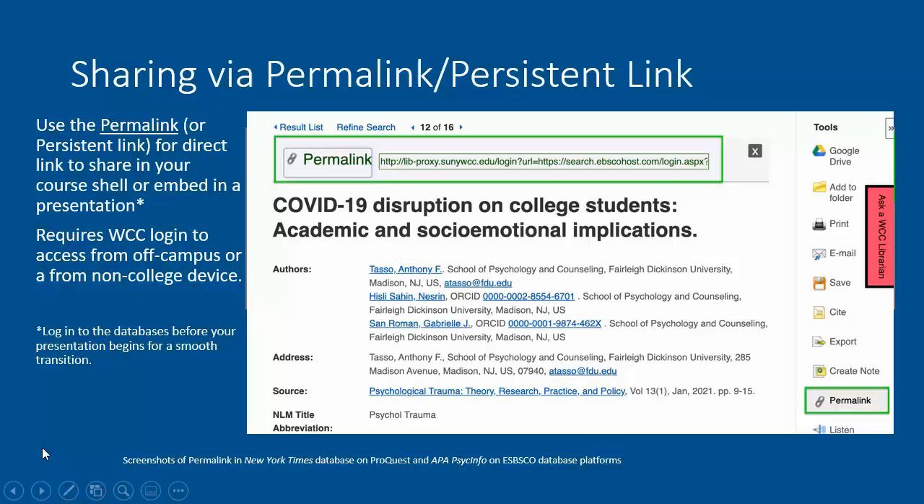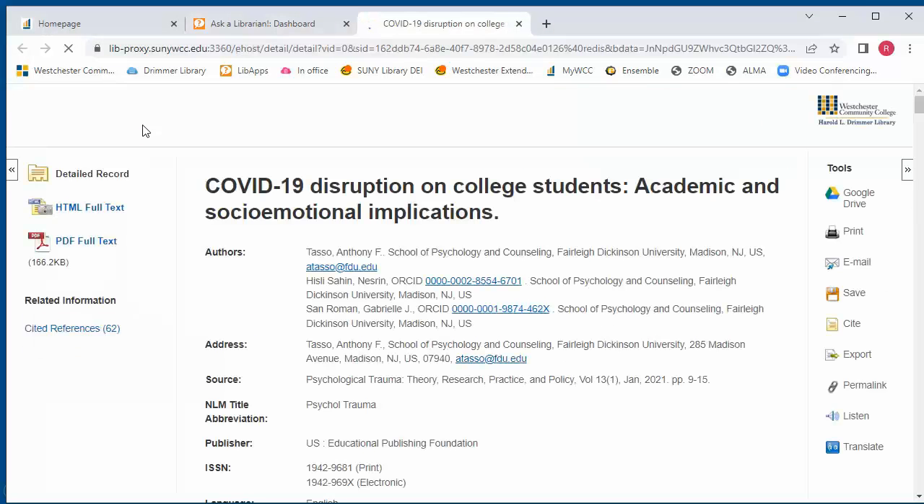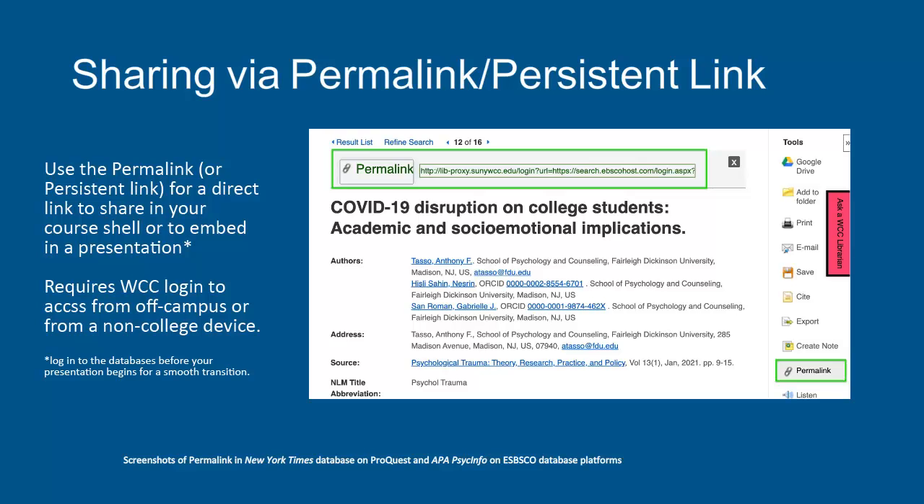As mentioned before, the permalink is a stable URL that you can use to post in your course shell or on a presentation. It will not time out like the URL in your browser toolbar. This link is usually included in the article email. It will also be found on the article record in the database.